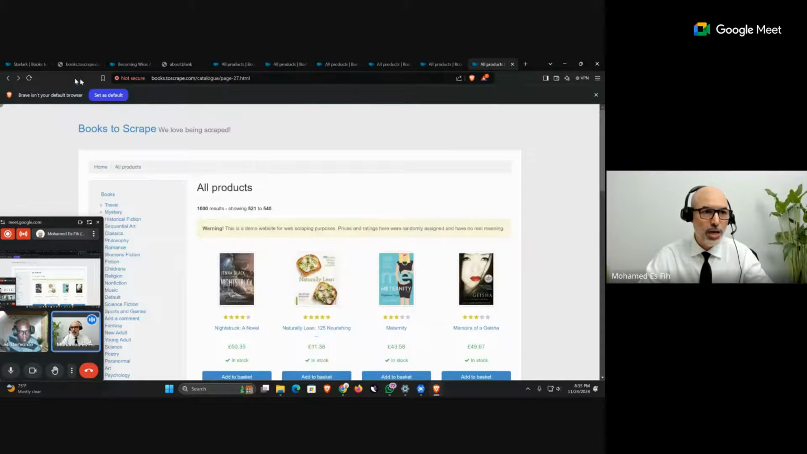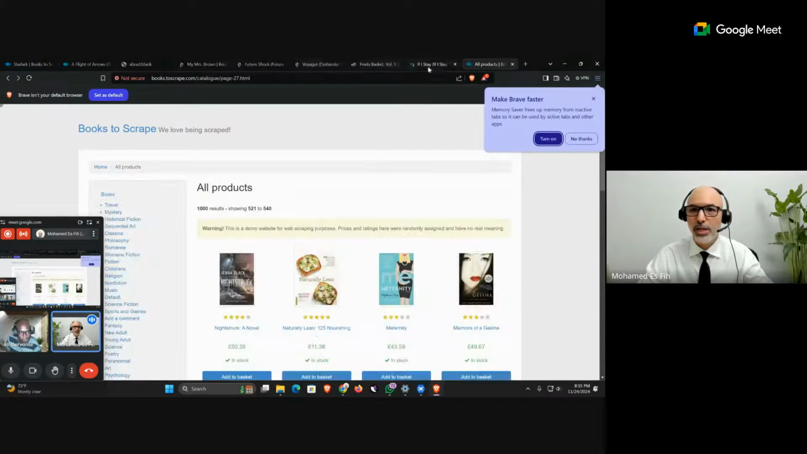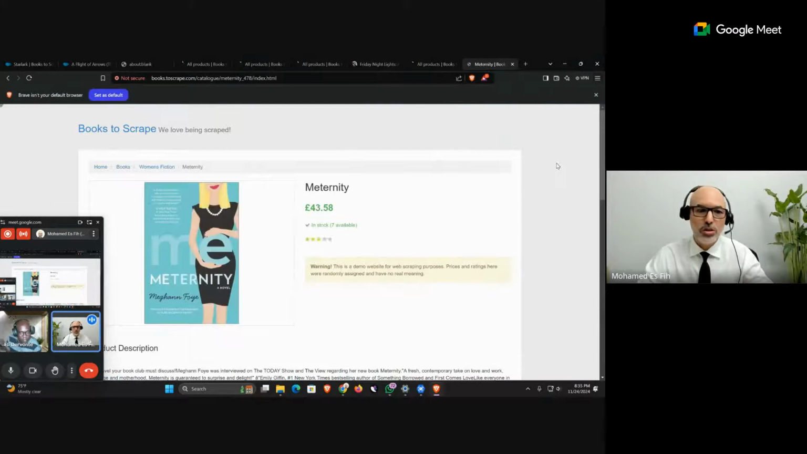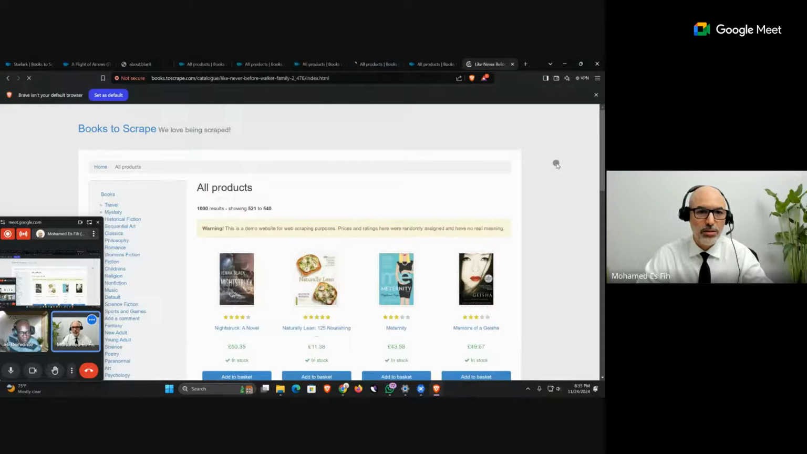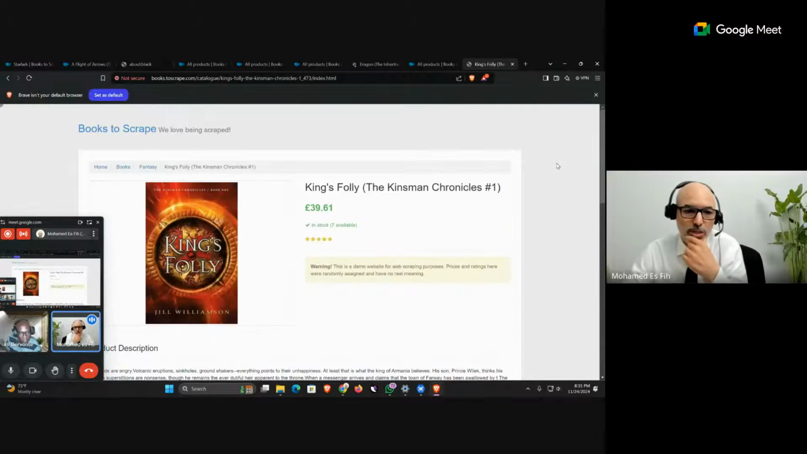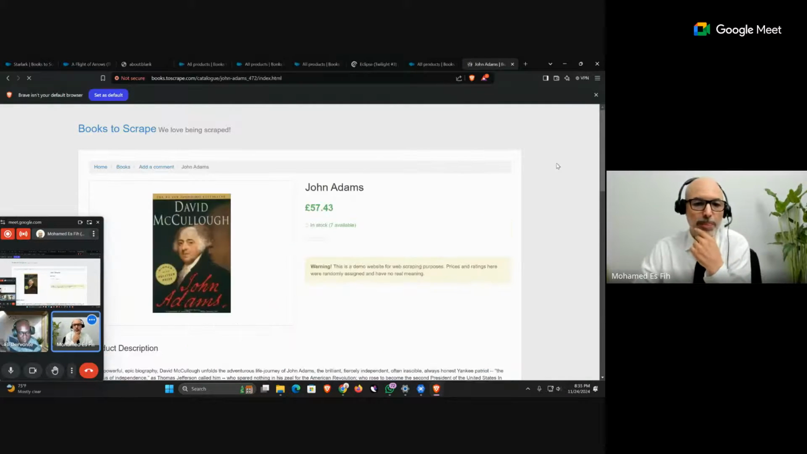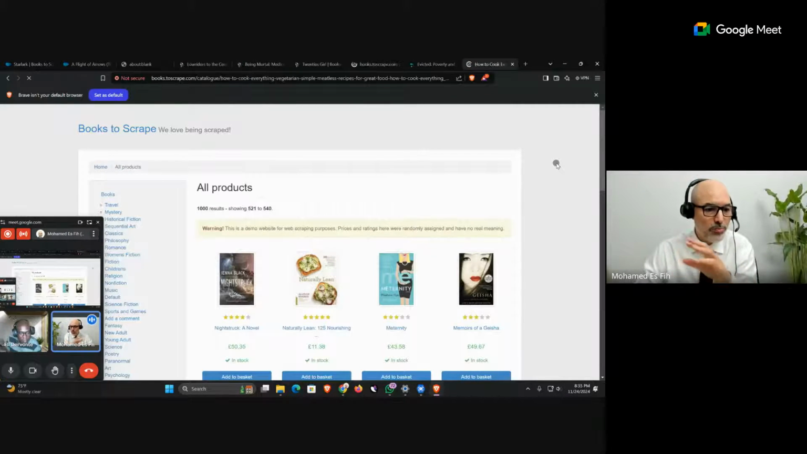Look, we have 1, 2, 3, 4, 5. I can even turn on the memory. So now it's much faster. It didn't slow down. It's still fast, but there are 6 of them at the same time, 7. So let's give it just 1 minute to see if it's faster. So books to scrape, they have no protection at all. They are here to help us to learn.